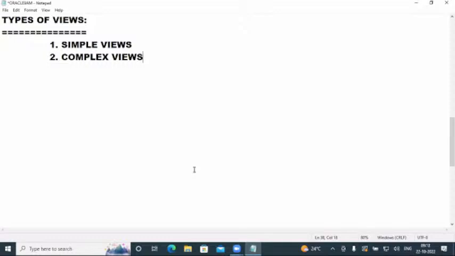Okay, now, the two types of views: one is the simple view and the other is the complex view. So what are the differences, and how do they work? We will discuss that now. The first one is the simple view, which we will discuss.